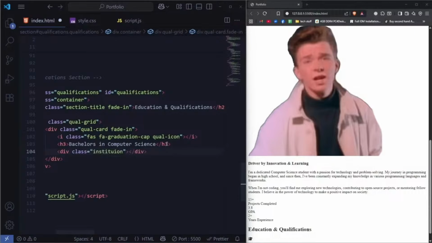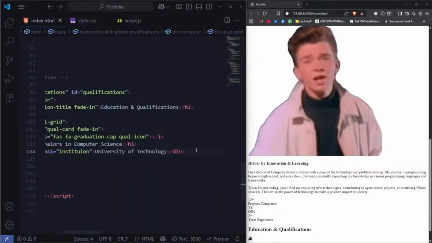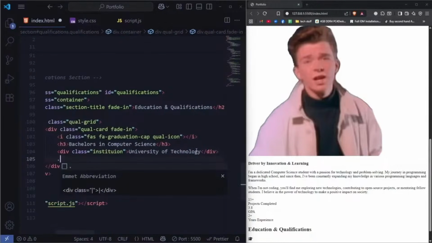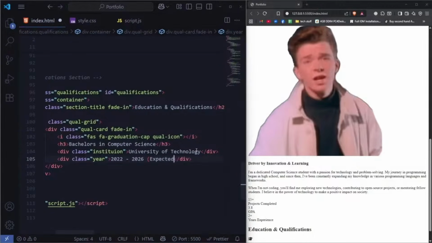For institution, what I'm gonna do is do University of Technology. It's just a random university. I don't know if it even exists. And next is year. So this, like that. And what I'm gonna do here is do 2022 to 2026 expected. Just like that. And next is paragraph.